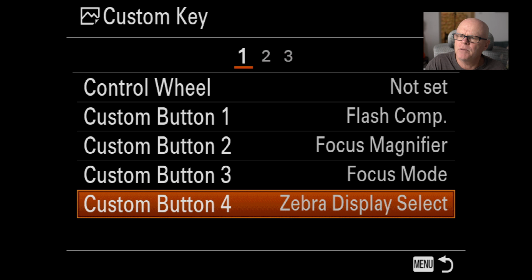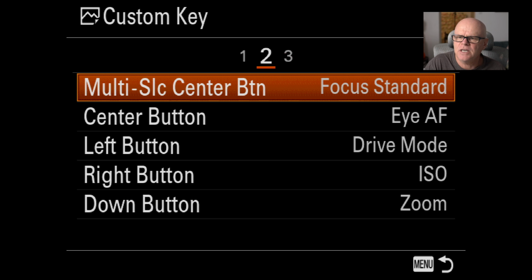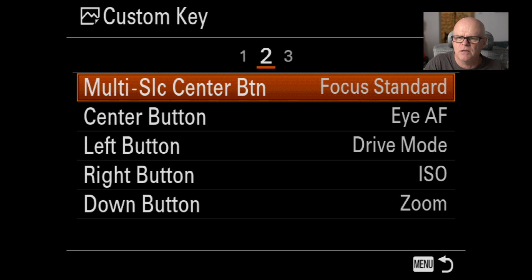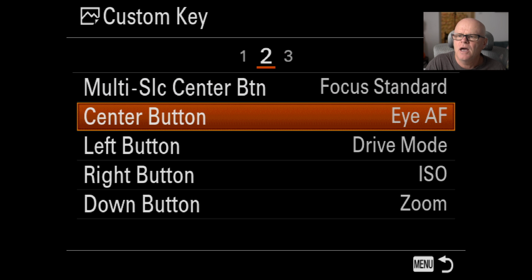If you go up to number 2 up here, this is the actual scroll wheel at the back. So this is where you're dealing with this on the back for those settings. Again, I've got mine set to the center is focus standard. The center button is on IAF. The left, now that will bring up IAF. If I hold that down again, it's just duplicated.